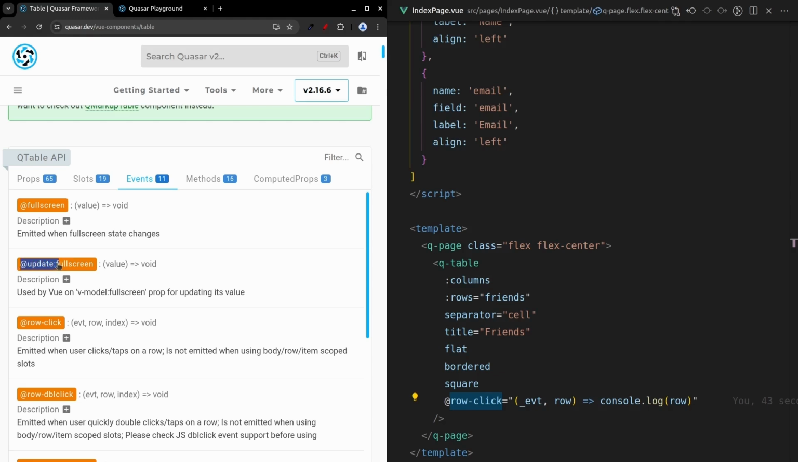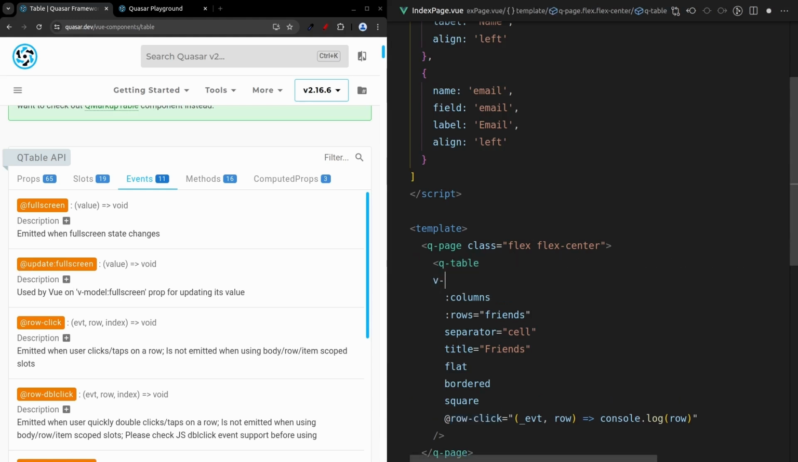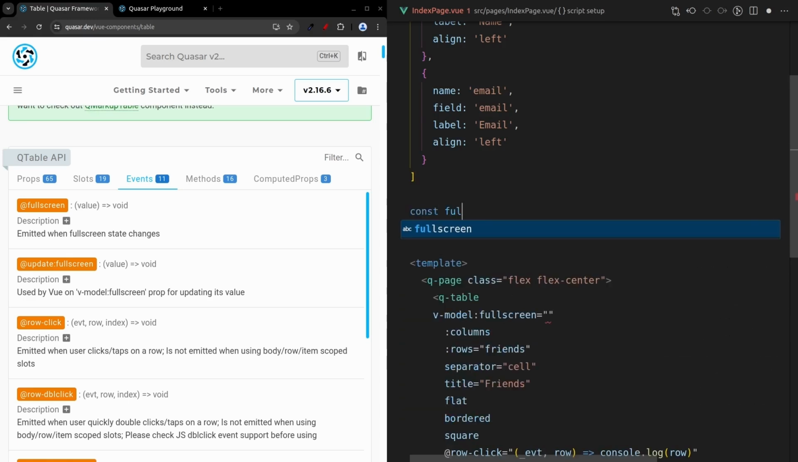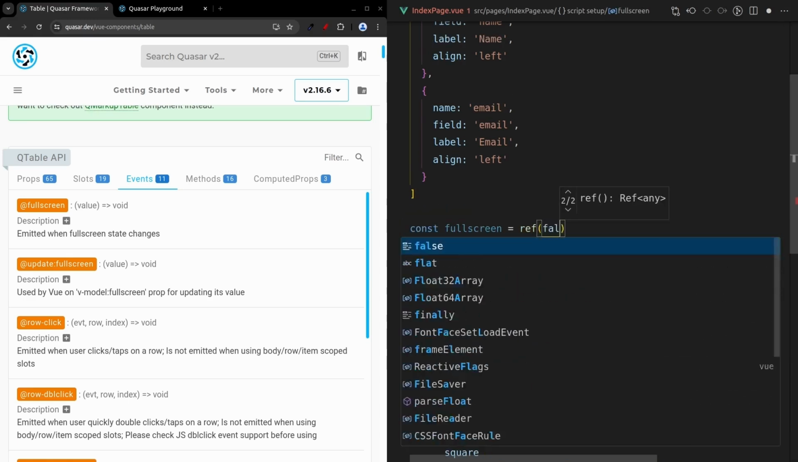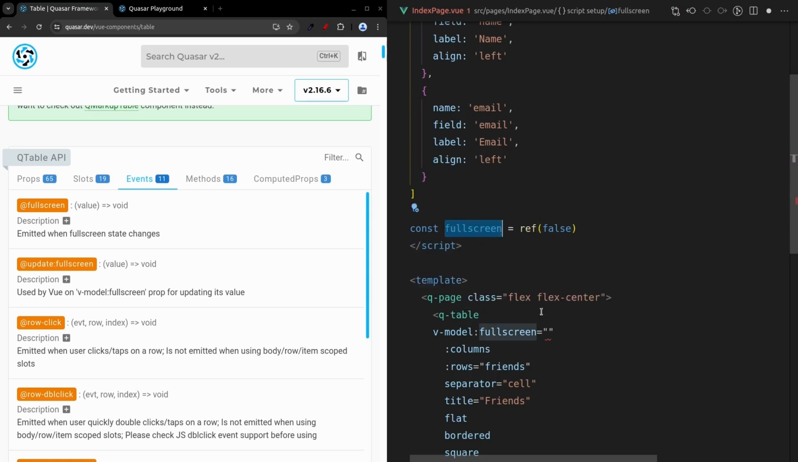Okay, closing that out. Another thing to note is sometimes the events have got this @update:, and when you see that @update:, it almost always means that we can model whatever is sitting after the colon. Okay, that's confusing, so let me show you what I mean. When you see something like @update:fullscreen, that means that we can say v-model:fullscreen, and then we can easily model a value. So let's go ahead and do that.